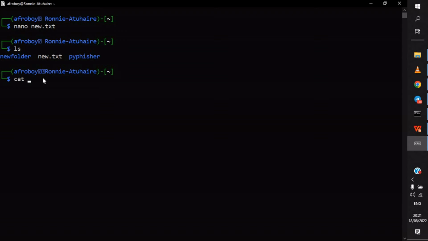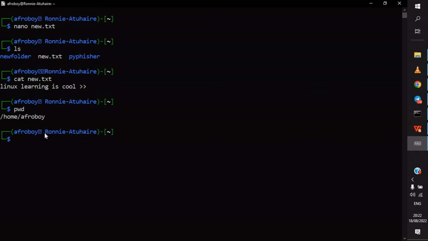That means I can open it with maybe a cat command, concatenate. Let me just try opening it here. Let's see. Yes, we've opened it, and you see that actually it has Linux learning is cool. And if I did pwd, it tells us where we are.